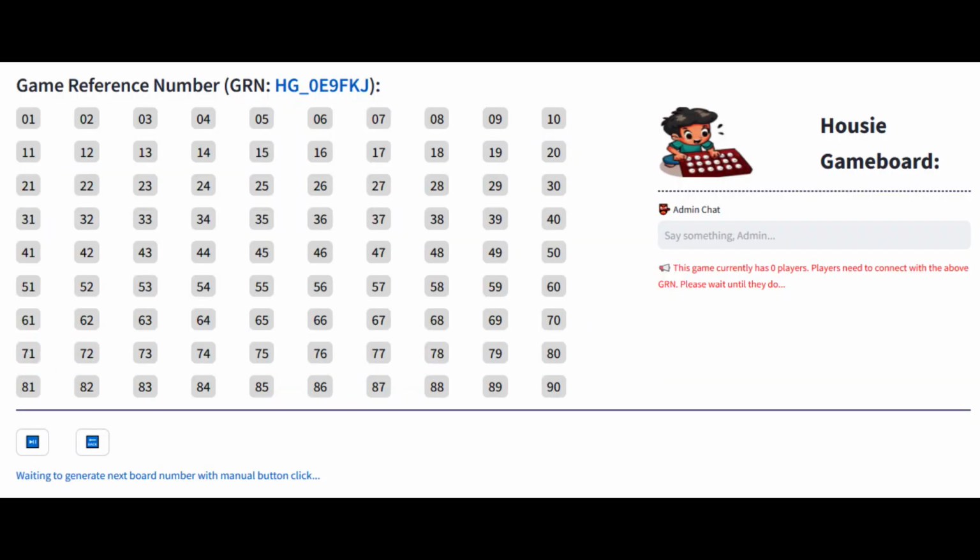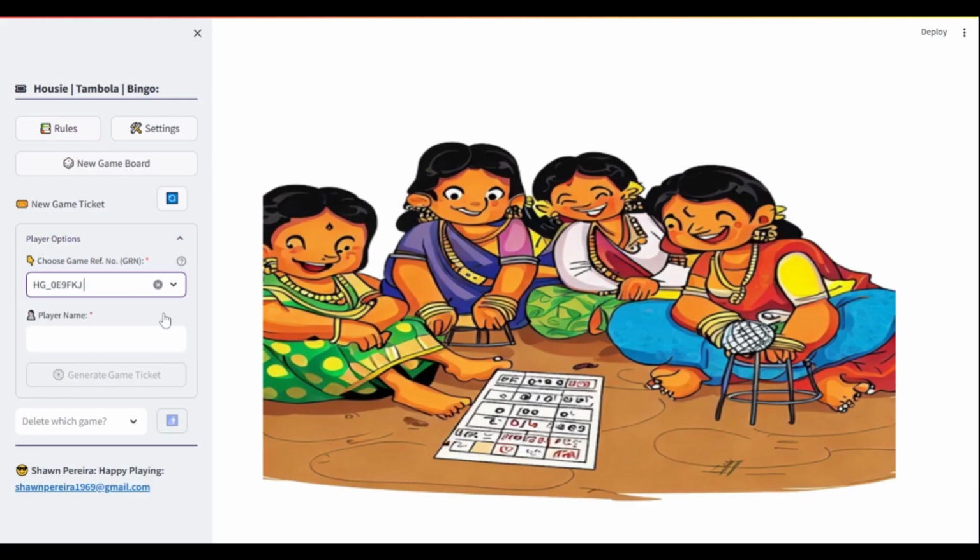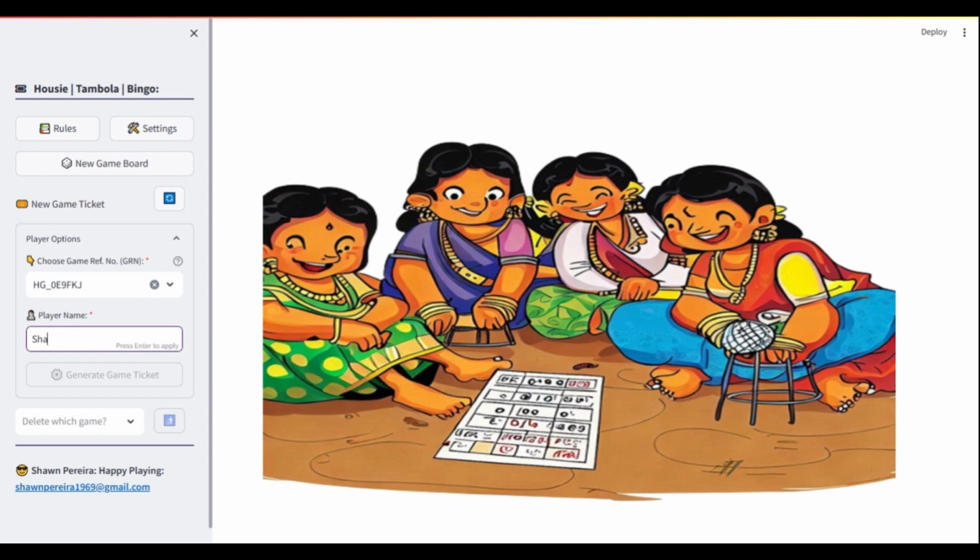Now let's learn how to create a ticket. This is done by each participating player. A game with reference number HG_0E9FKJ has been created and communicated to players. If the player has logged in before the game board has been created, or for some reason cannot access the communicated GRN, they must click on the refresh button. The player chooses the communicated GRN from the drop-down and enters their unique name, so that they can be identified in case of a win.